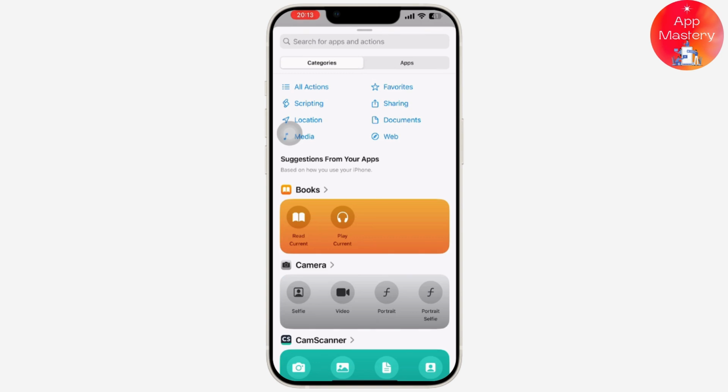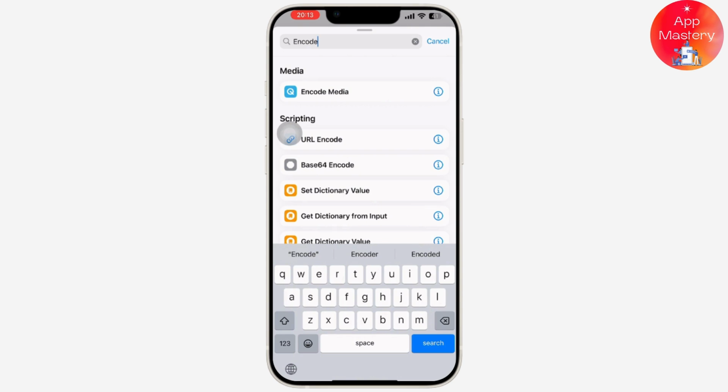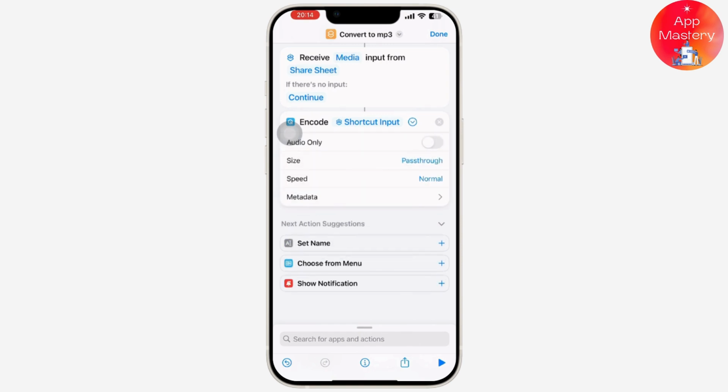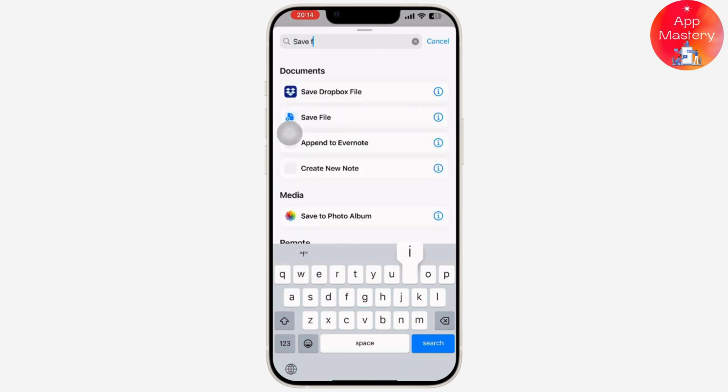Now all you have to do is search for encode media in the search address bar and simply tap on it. Now tap on the shortcut input right next to the encode media, then toggle on the audio only option available there. After that, in the search address bar, search for the save file option available and tap on it.